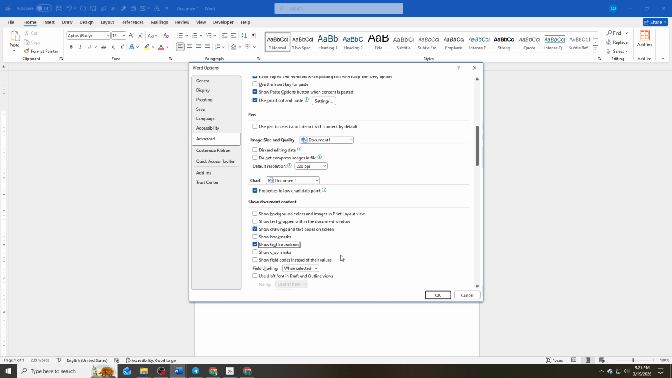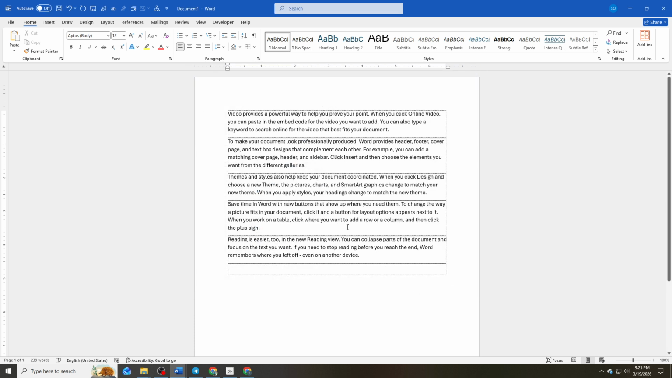Once you've enabled this feature, your document will display light lines around each page, clearly showing where the text area begins and ends. This makes it much easier to see exactly where your content fits within the page and helps you adjust your layout more precisely. It is particularly useful for documents that need to meet specific formatting requirements, such as reports, essays, or professional letters.